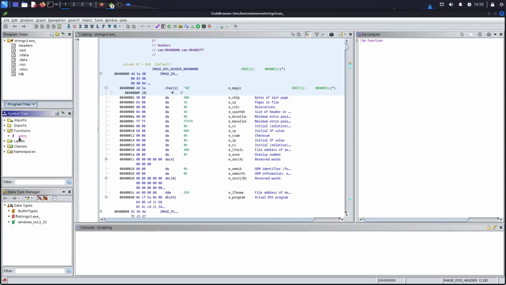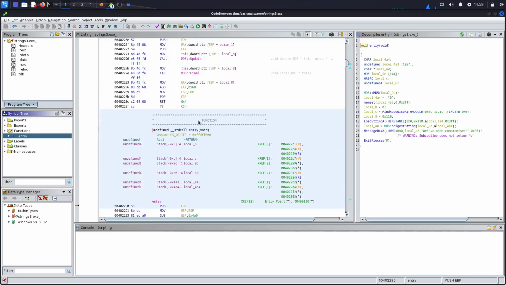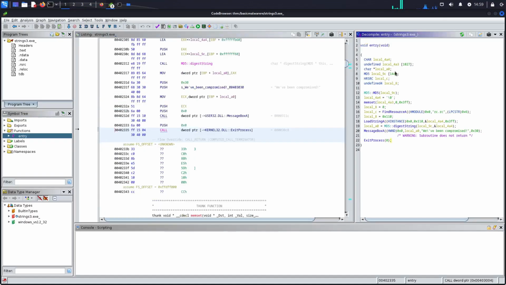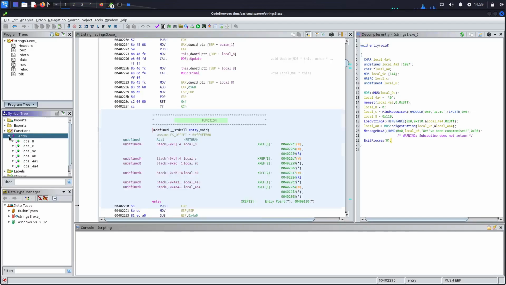Alrighty, here we go. So we'll come over here to functions, and we only have one this time. And yeah, this is nice. We're not going to have a bunch of variables, but we can see, I wanted to show you this. So you see local 8, C, 9C, and all this. If you look through here, right here they are. That's kind of nice to give you a heads up how many variables you're going to have in a function.